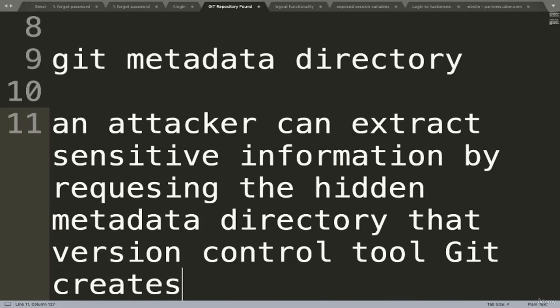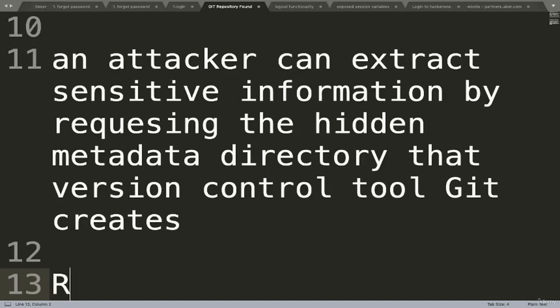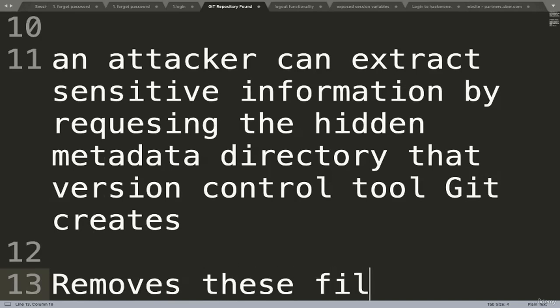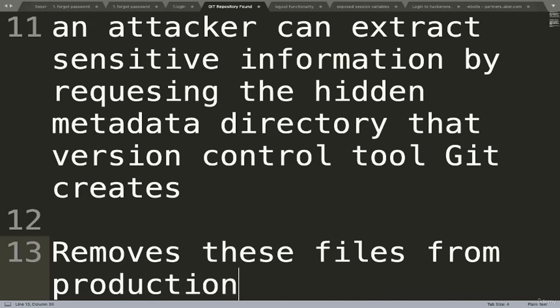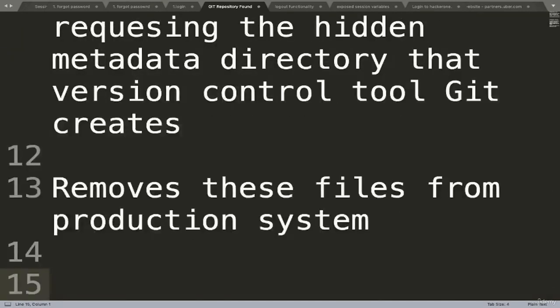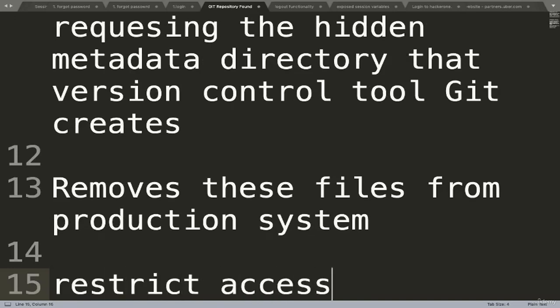So that's a vulnerability. The metadata directories are used for development purposes to keep track of development changes. But if it's exposed, if it's directly present on the web application, then there is a vulnerability. So what's the security? You can remove these files from the production system, or secondly, you can restrict access to the Git directory.